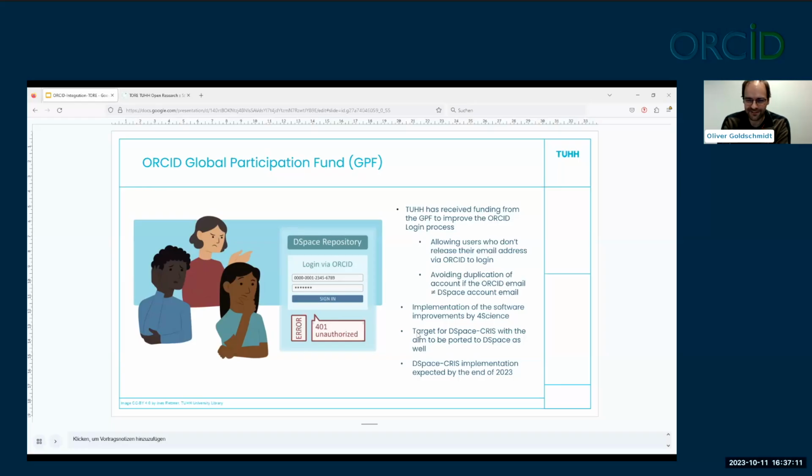Even if the email address is publicly available, it might happen that there can be redundant researcher profiles. A duplication of the researcher profile might happen when the researcher profile's email is not identical to the email on the ORCID side. So this is the main target of the project, to improve that. And 4Science already has some approaches for this.